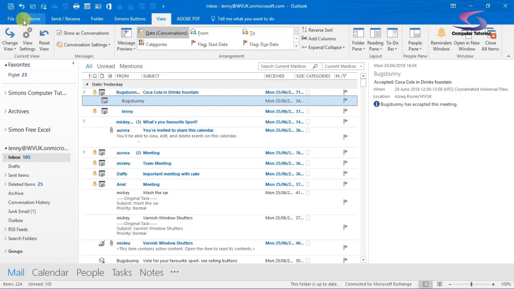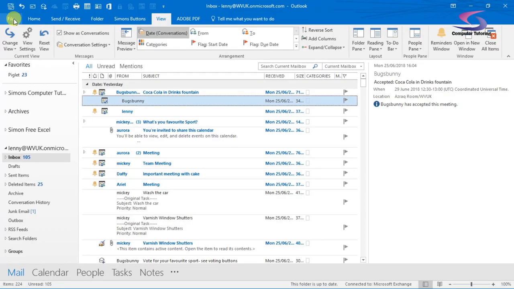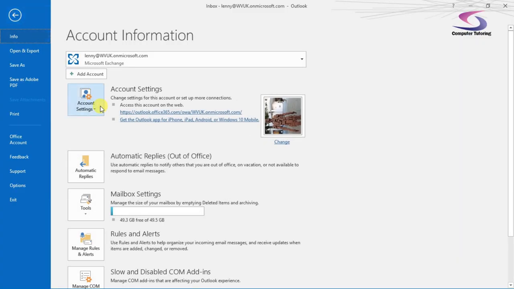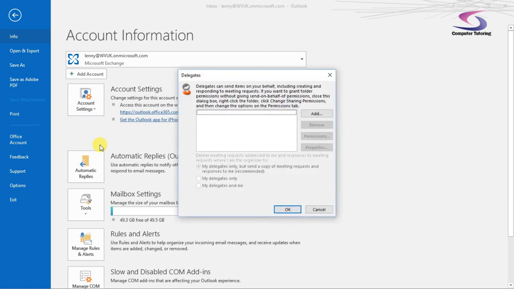Well, there's two steps to this. The first step is he has to delegate access here. So to delegate access, you click on File, in the top just here, and then we're going to go to Account Settings just here and then go down to and click on Delegate Access. So the delegate access appears here on the computer.